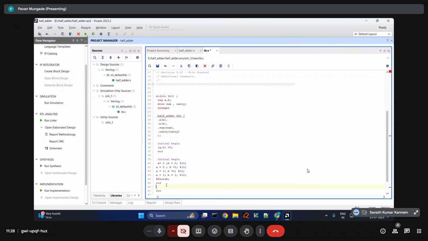Integer i. So, here how I can write. i less than 4. i equal to i plus 1.